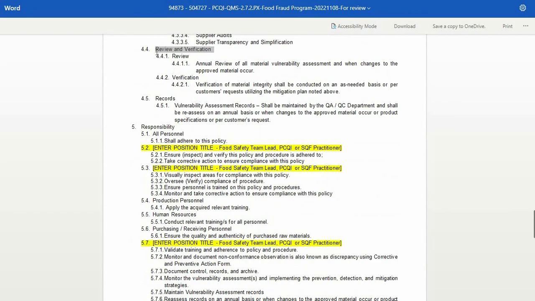Fourth, under procedure is review and verification, which includes review. Annual review of all material vulnerability assessment and when changes to the approved material occur. Next is verification. Verification of material integrity shall be conducted on as needed basis or per customer's requests, utilizing the mitigation plan noted above.